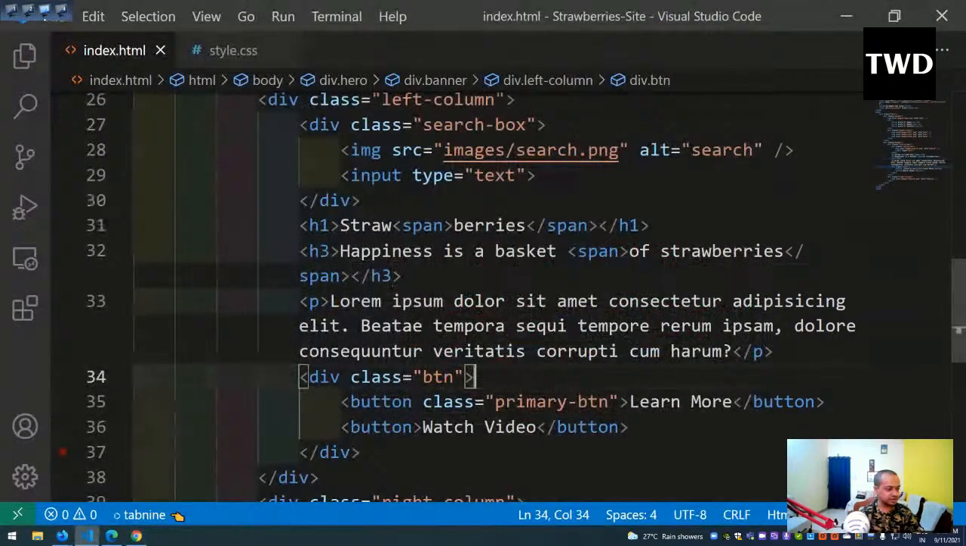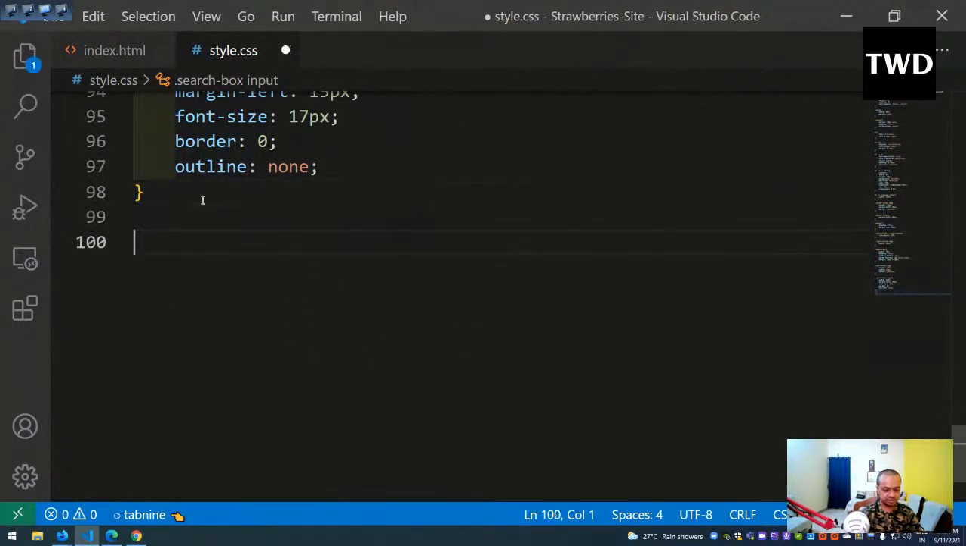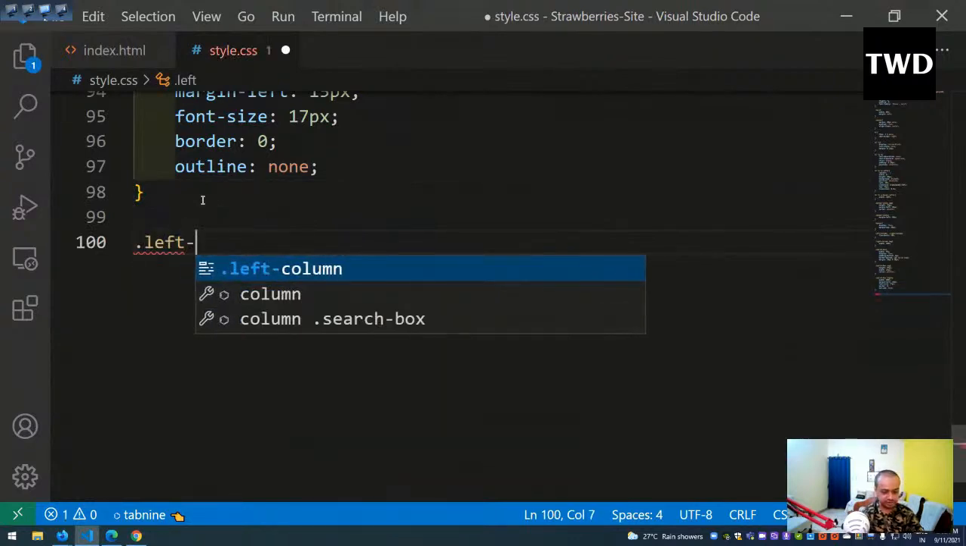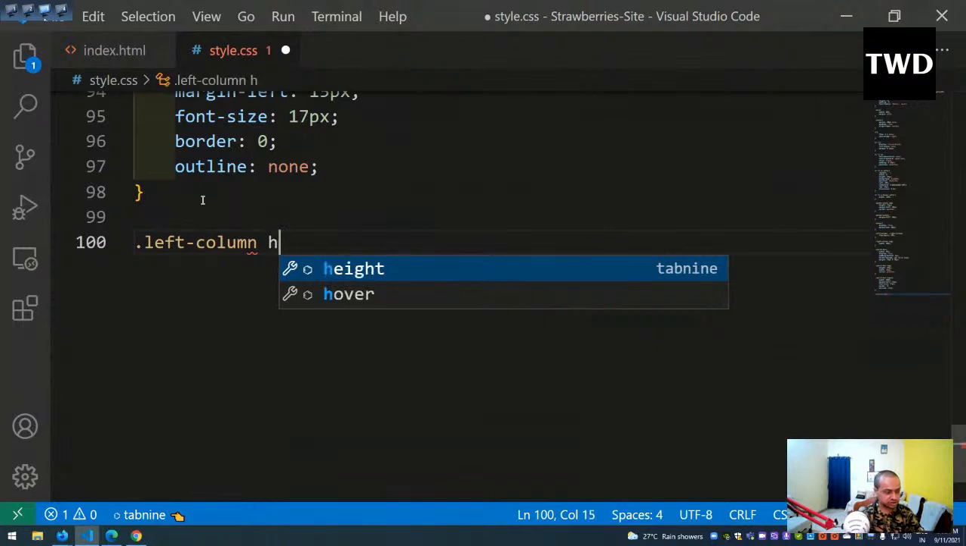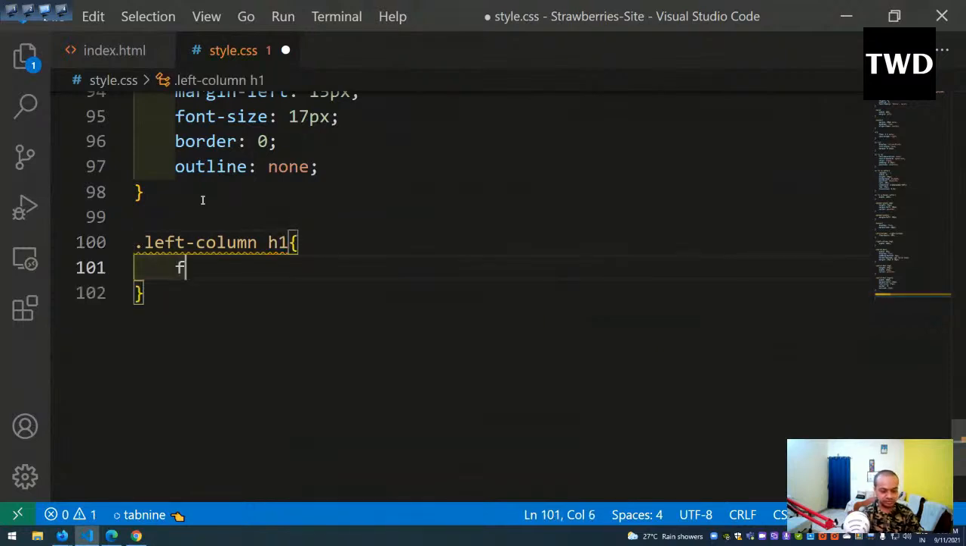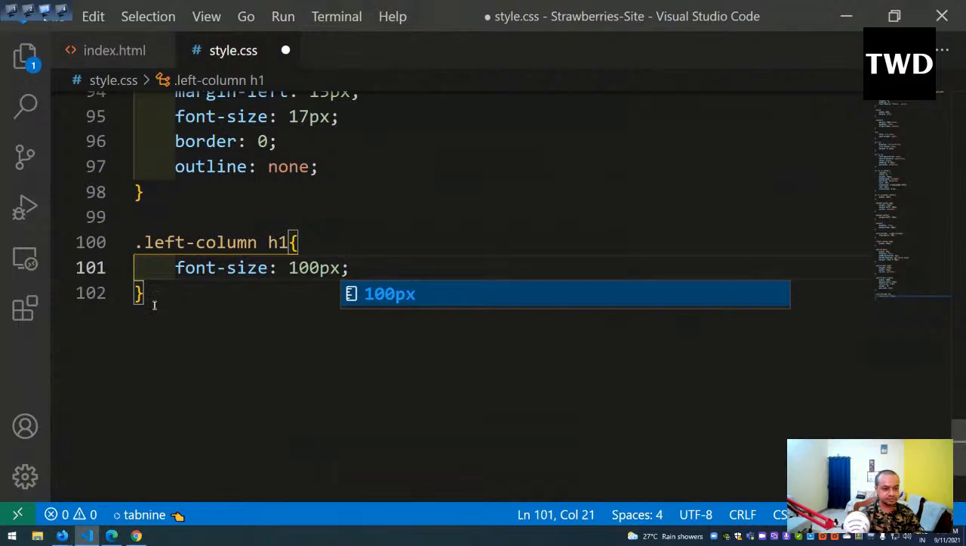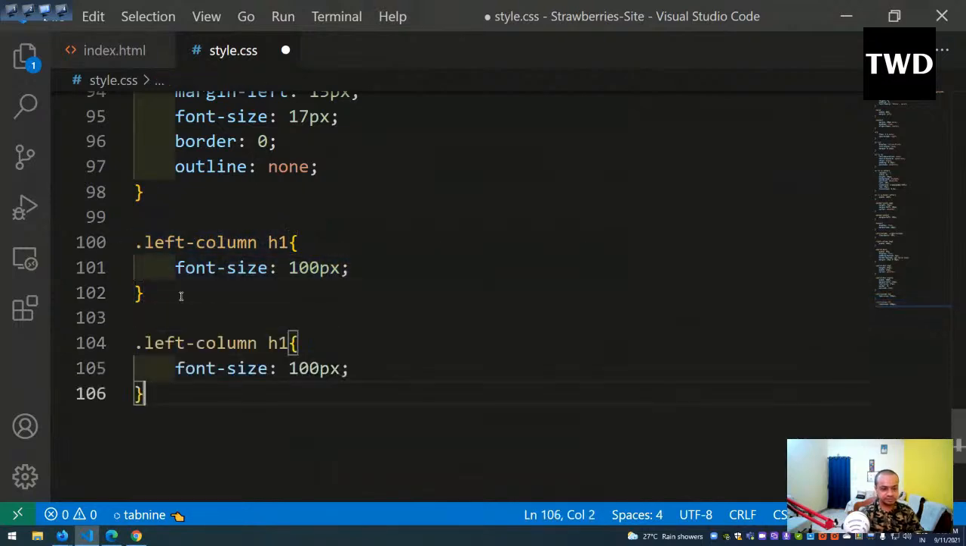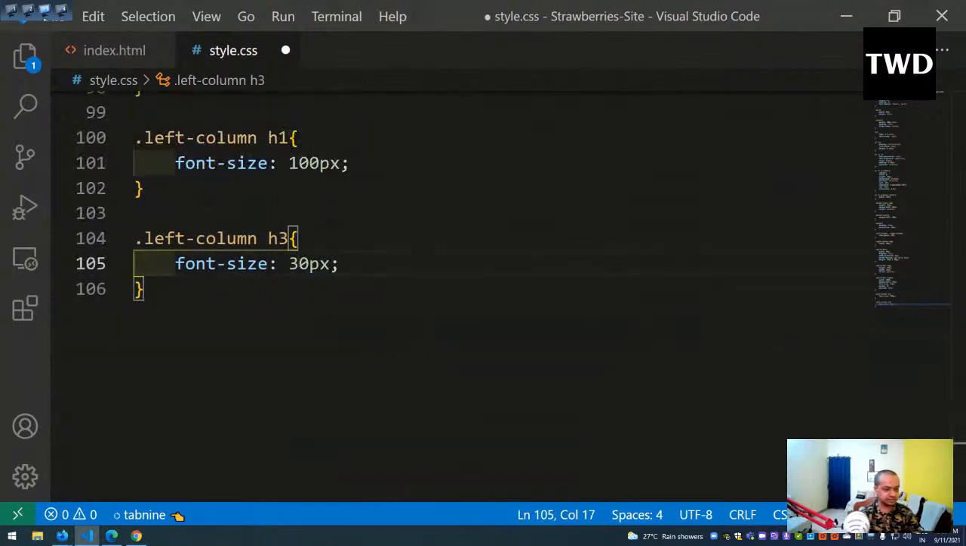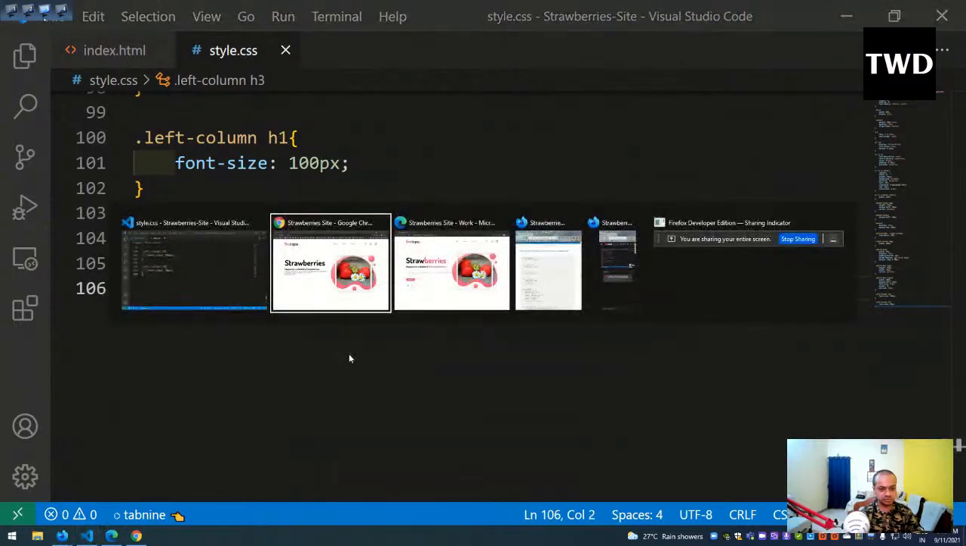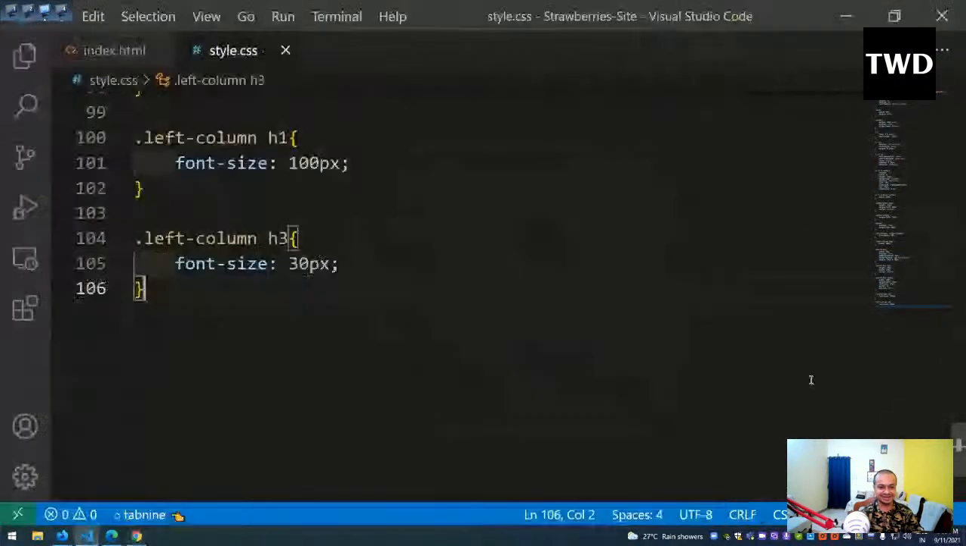So everything is done. Now the thing is that we have to style it. Okay, so let us first style the h1, left column h1, font size is 100 px, column h3, font size is 30 px, and so see, these are now looking big and good.